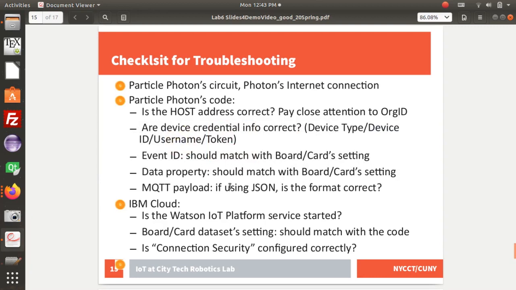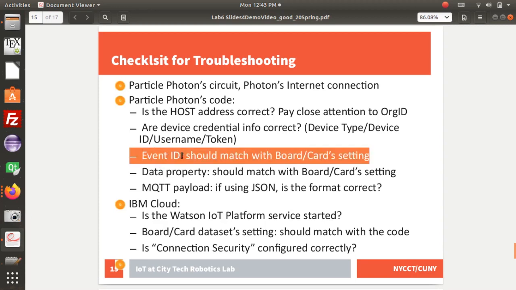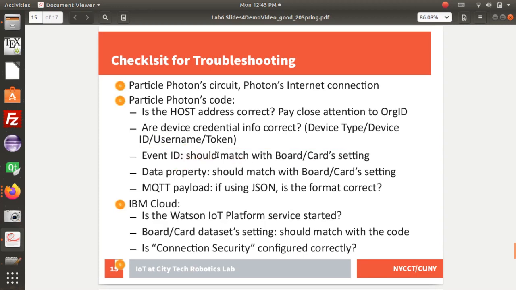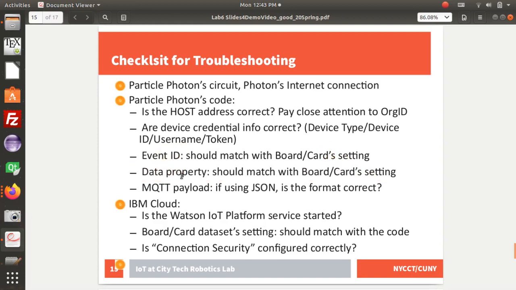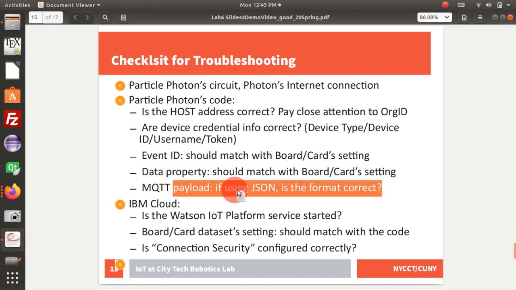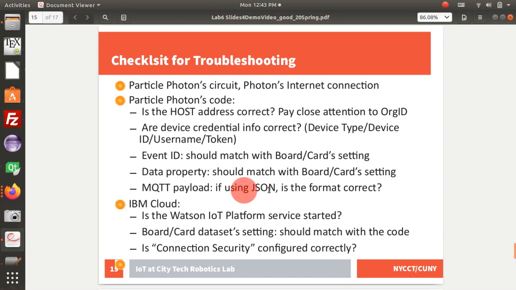I have some other things you may need to check if your code or your visualization still doesn't work. Another thing here is the event ID. It should match with your board and card setting. The data property, the two parameters are extremely important. Another thing is the MQTT payload. If you use JSON format, the sprintf code should generate a correct JSON format payload.